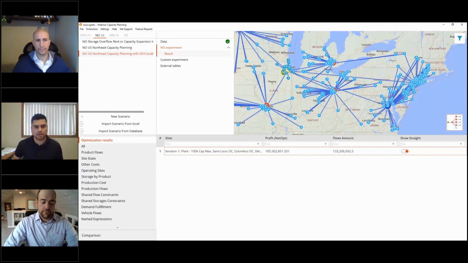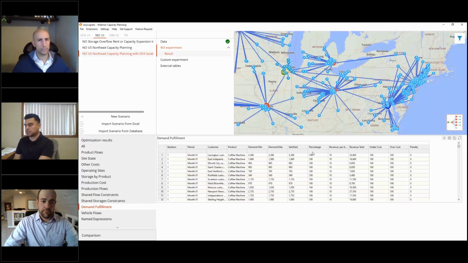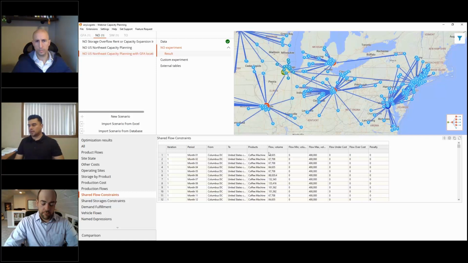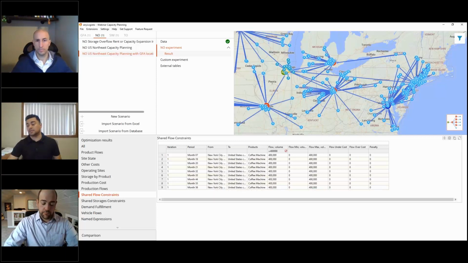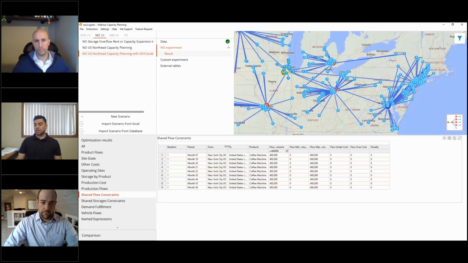Okay, all right. So let's make sure that it did fulfill everything though. Let's do a quick check. Demand, right? Let's sort it. Everything's 100%, so we're all good there. Let's take a look at shared flow constraints and see if anything was maxed out. I'm going to see if anything was at 400,000. And yeah, it was still New York City. So we did still hit a max, but our profit grew quite a bit. So this is definitely an improvement financially.